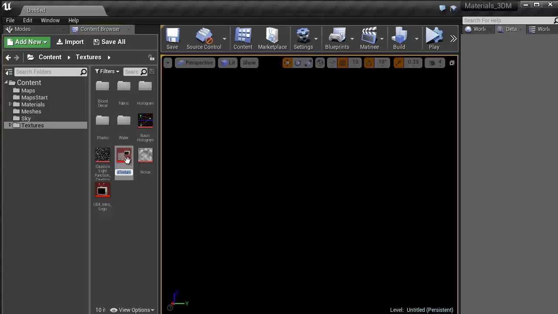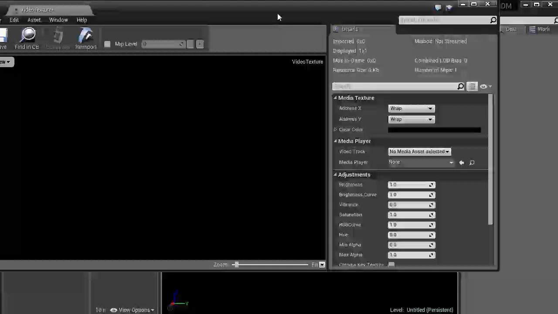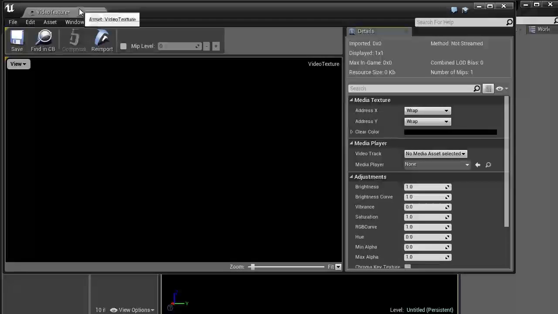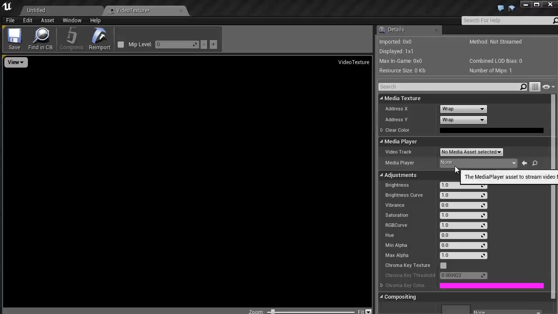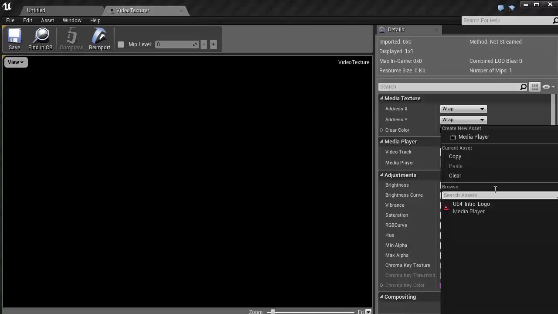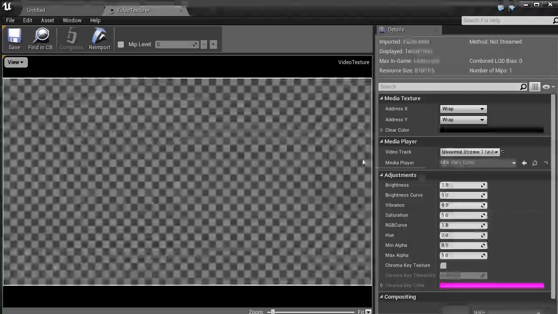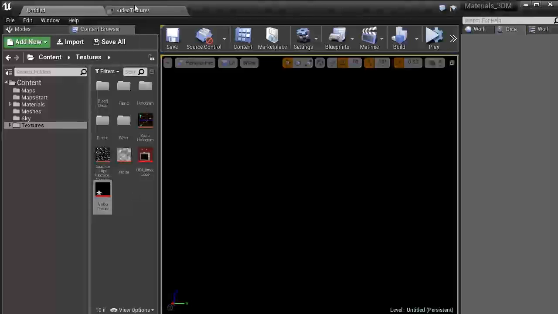We also have media texture, and what a media texture is, if we just make this new texture here, I'm just going to leave this as video texture, and if I double click to open it, I'll bring this window as our full screen here. So over in media player, we can just click this arrow here, and we have the UE4 intro logo, which I'm going to add inside of the content browser. You'll be able to find that, and it would just be under textures.